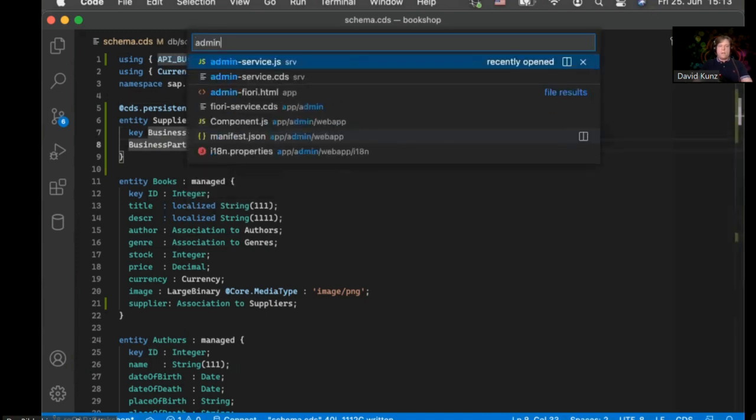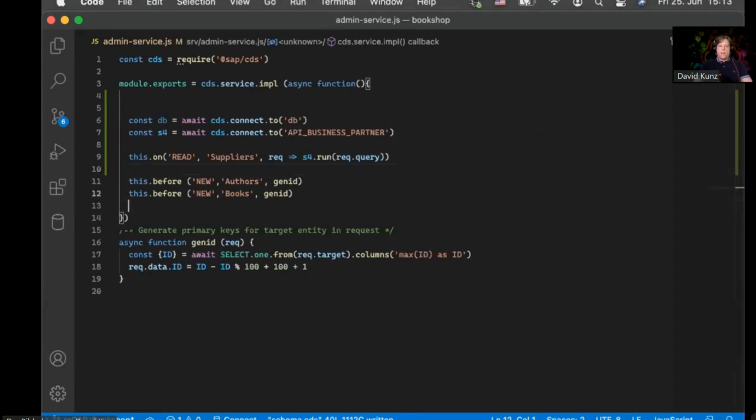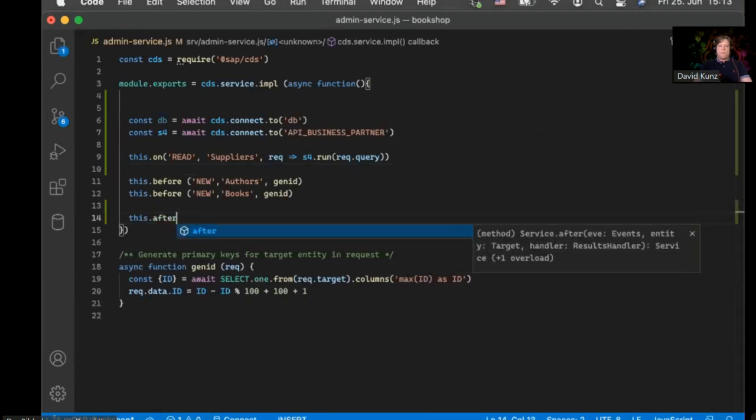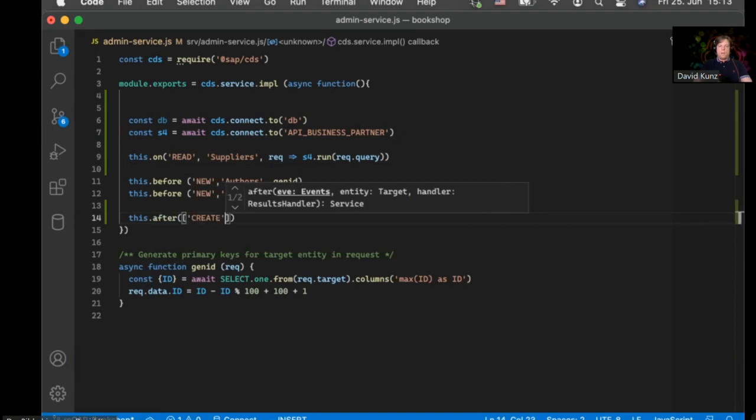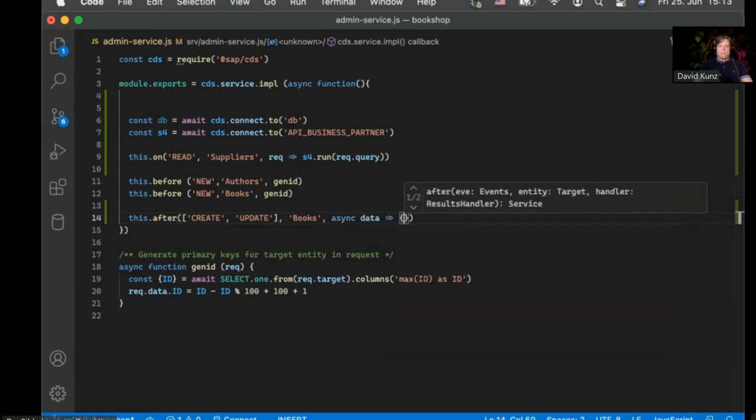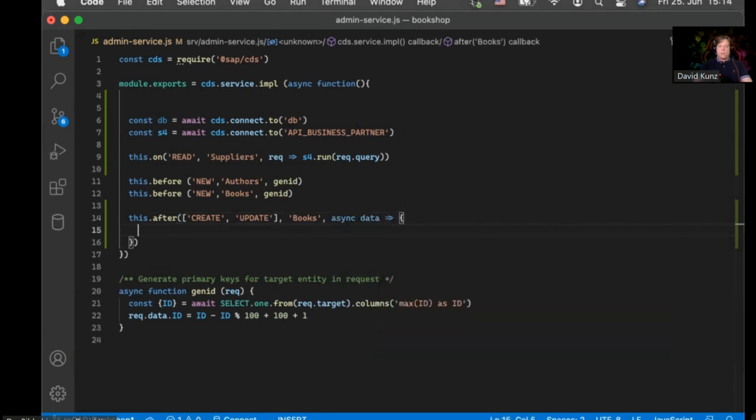So I go back to my admin-service.js, and I say this after create and update of my books. So whenever the books are created or updated, I want to see if I've already replicated the data for a supplier, if some is filled. And if not, I will call for S/4HANA to retrieve the data and plug it into my own database.